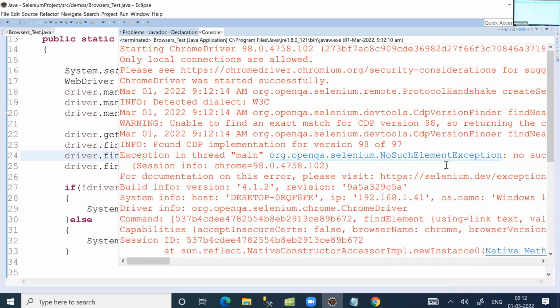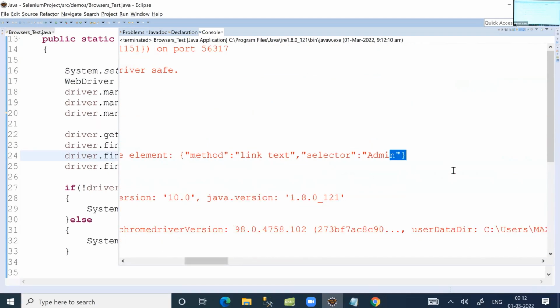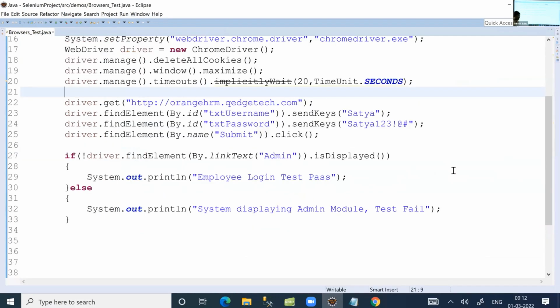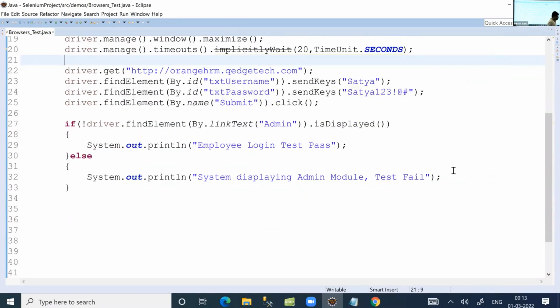What is wrong in your code? What is the mistake in your code? You answer me. Why are we getting the exception? Because we are searching for an element, admin, which is not present in the page.